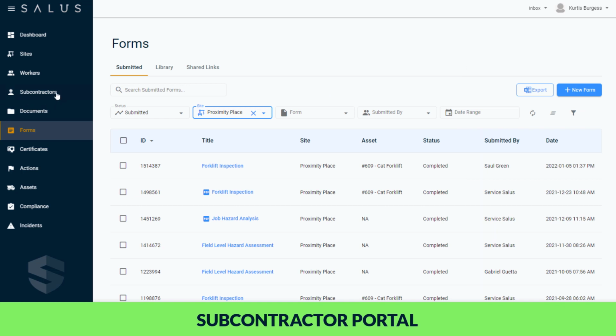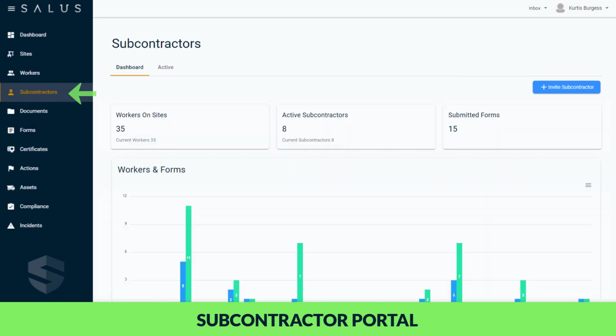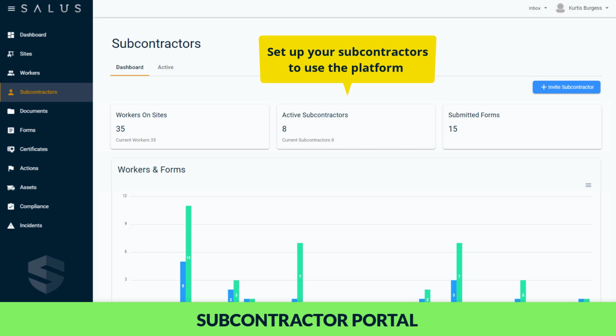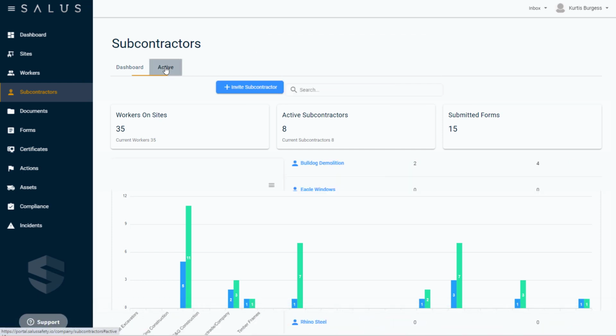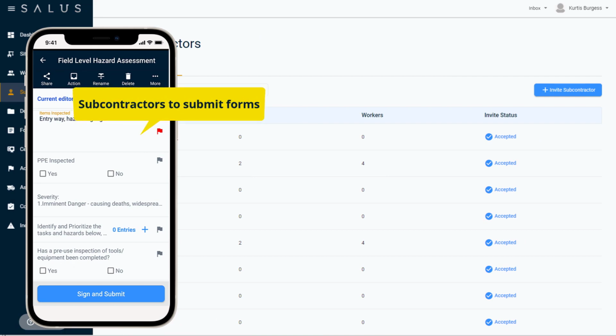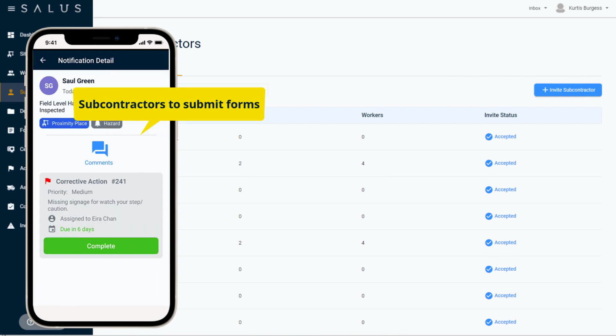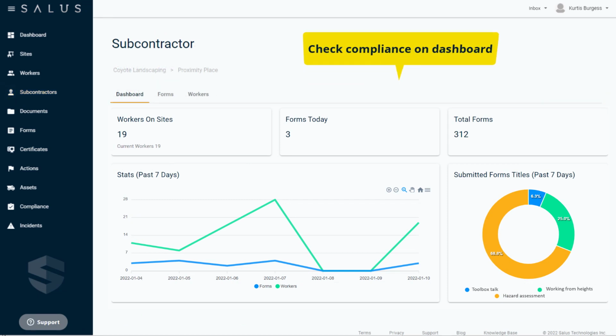Save the time you spend chasing down paperwork from subcontractors. Using SALUS, you can get your subs set up to use the same platform as your own workers do. Empower your subcontractors to submit their own forms or to complete yours as needed. You'll know who's compliant and who's to follow up with at a glance through the Subcontractor Dashboard.